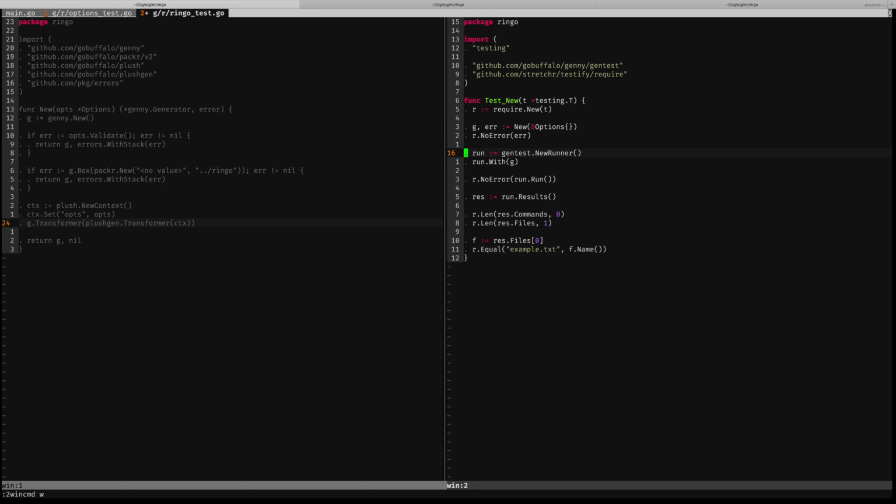So a generator by default does nothing until we actually execute it, until we run that generator. And that's what a runner does for us. So the GenTest package gives us back a runner that's configured to make testing our generators a lot easier. So we can use that runner, and on that runner we can add our generator that we just created from the new method. So with that, our runner now has our generator attached to it, and then we can run our runner. And that's going to potentially return an error. We're hoping it doesn't.